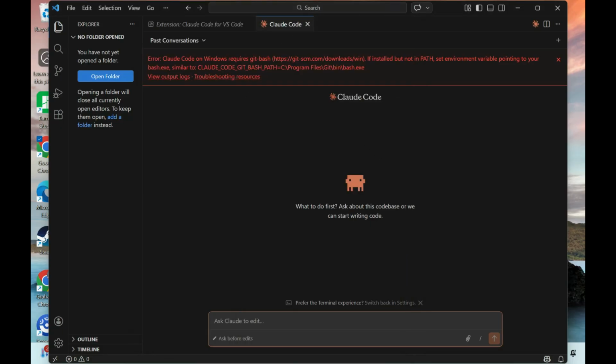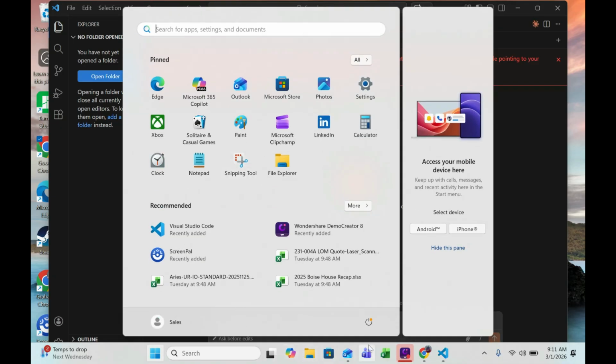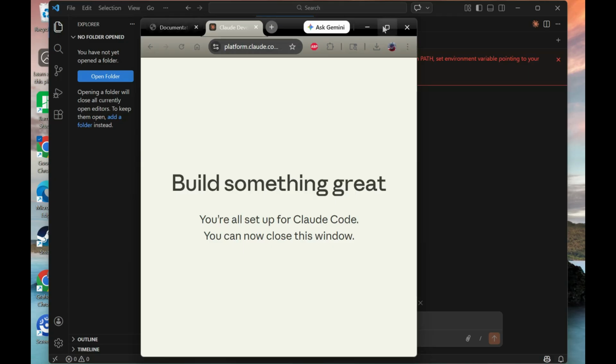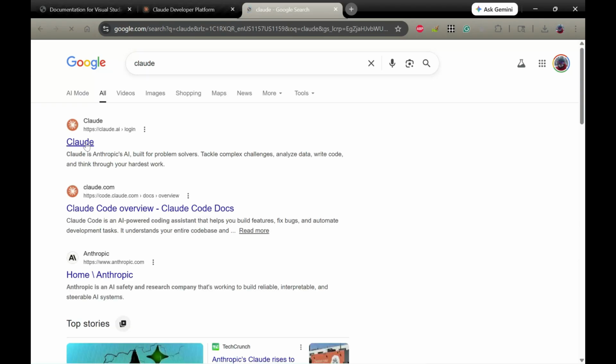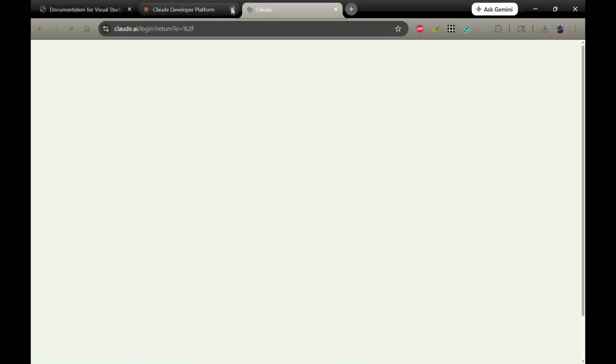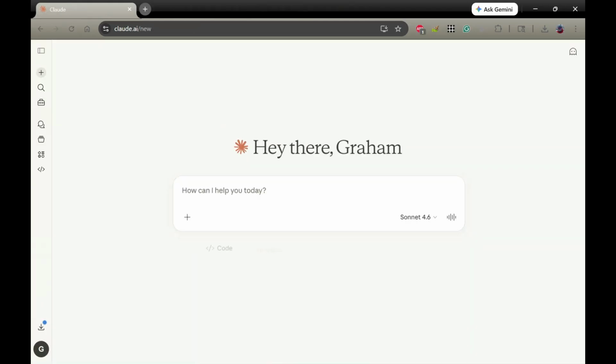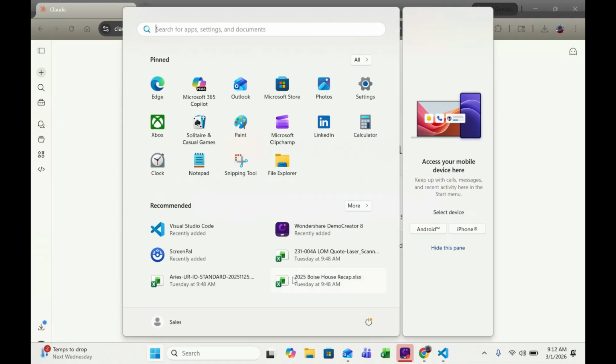I have no idea what this is. If for any reason you get stuck on any step, just go back to the internet and type in Claude. Go to Claude login and ask it, or even better yet, give it a screenshot.